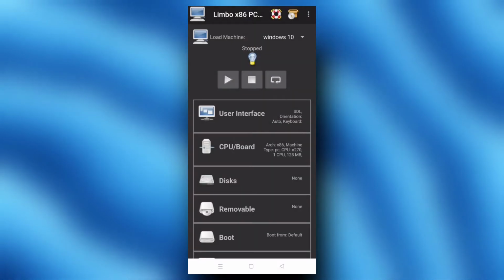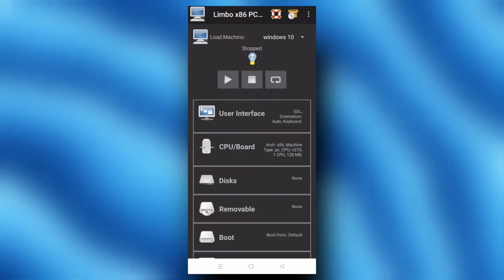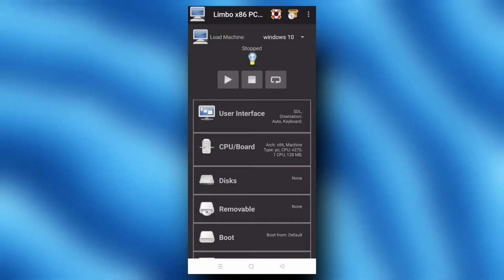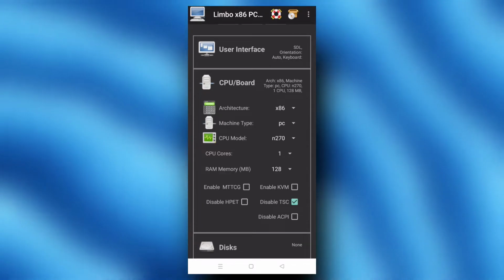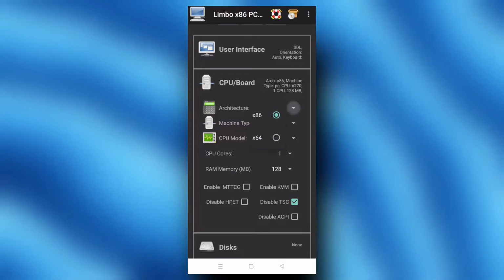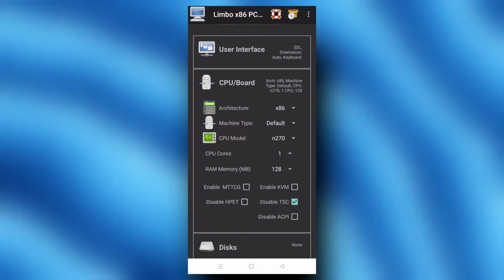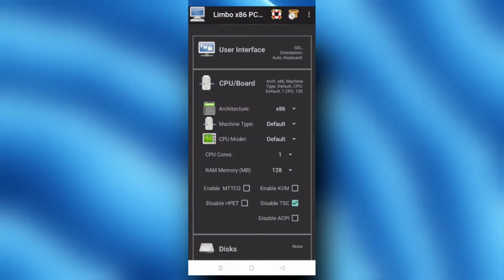So once that has been done, it will ask you to choose the user interface. Now you can keep it as default. Make sure that you have enabled the full screen option. Alright. Afterwards you'll simply go to the CPU section, which is the important part. So architecture must be x86. And what you have to do is just select machine type as default and CPU model as default. This will set the whole thing up.